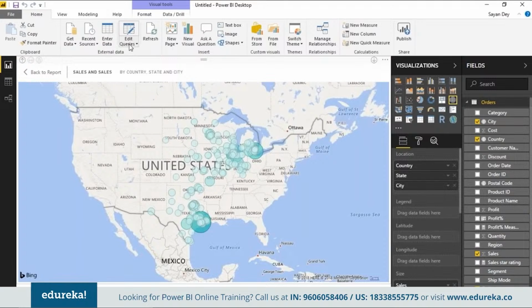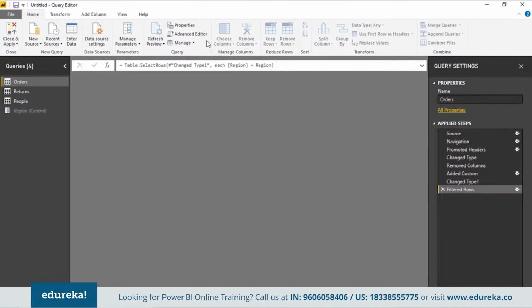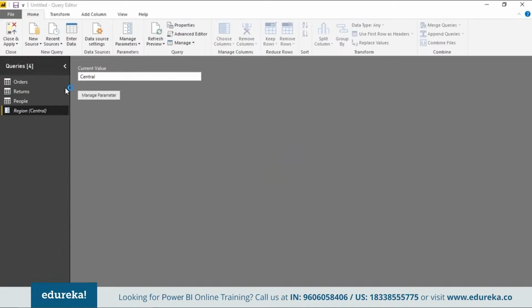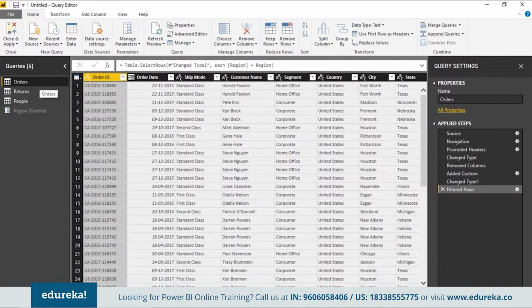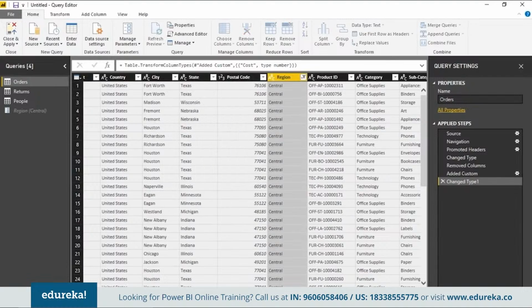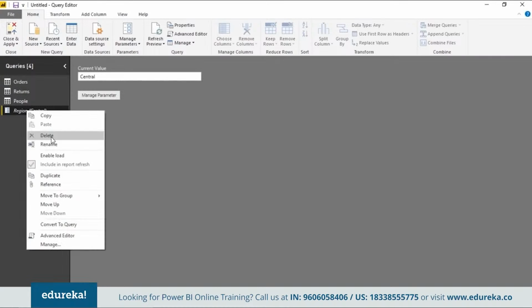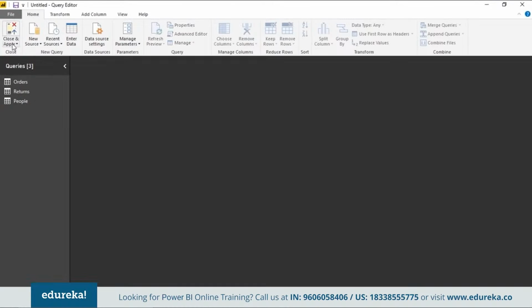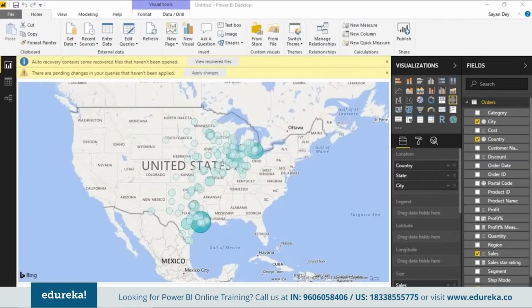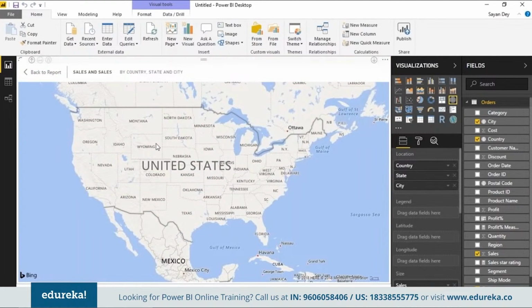One of the first things I'll do here is remove that parameter. It's being referenced by the query, so I can't remove it, obviously. So I'll go back, first quickly remove that filter, and now go back and remove that parameter. Close and apply. What I'm looking at right now is obviously the entire United States data because I have no filters applied.